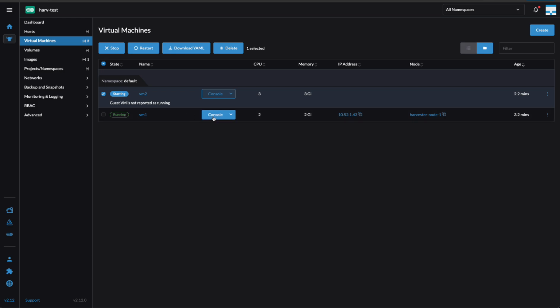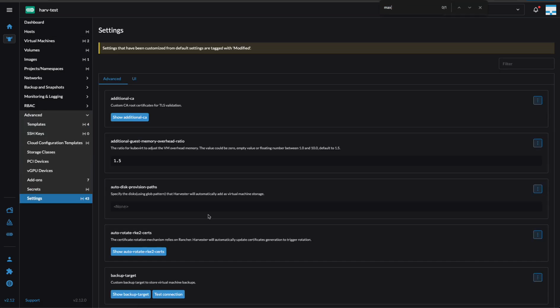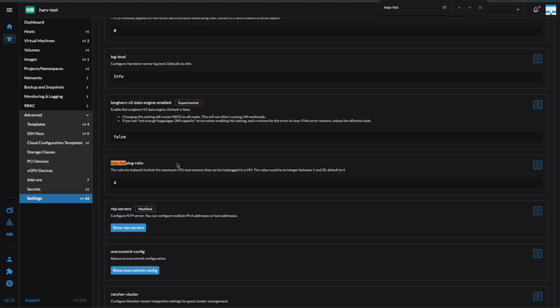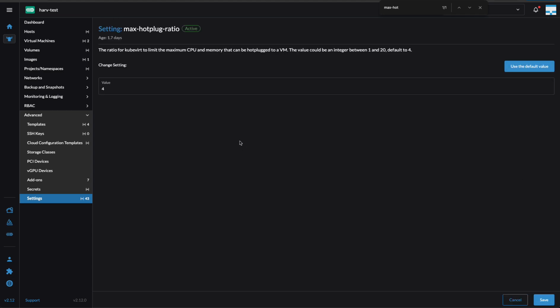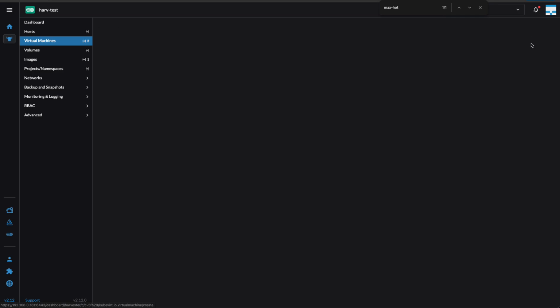And for maximum CPU and memory, we have another setting for it. We can change the max hotplug ratio, like here. We can change it to the value 2. And let's create a new VM again.